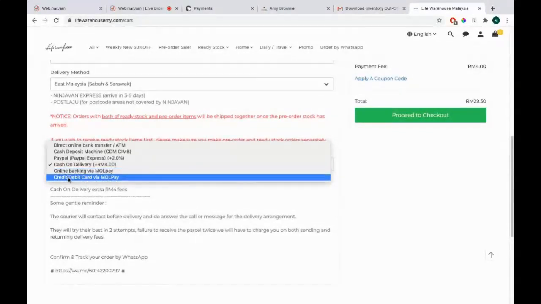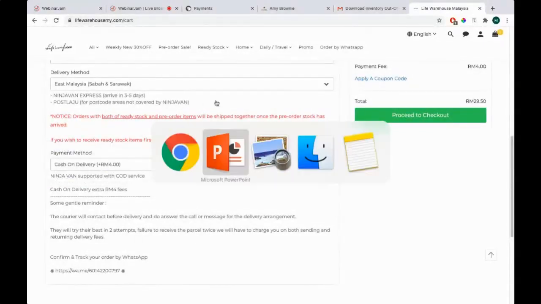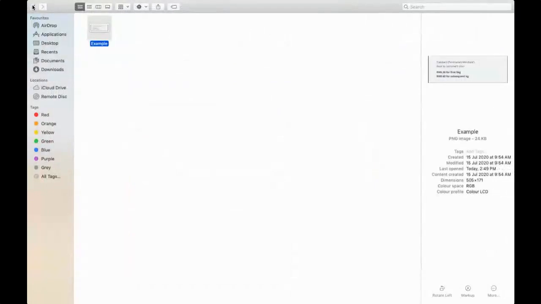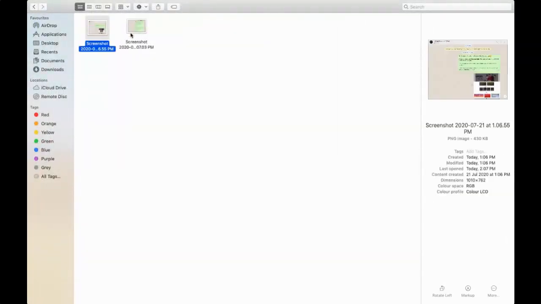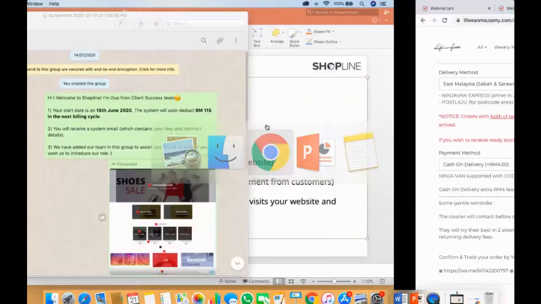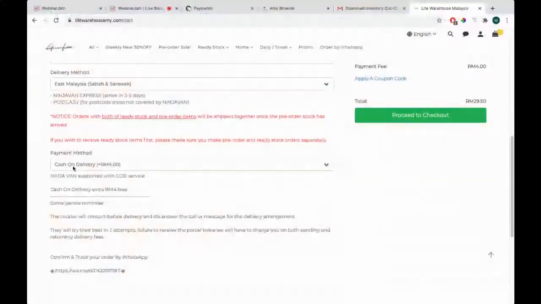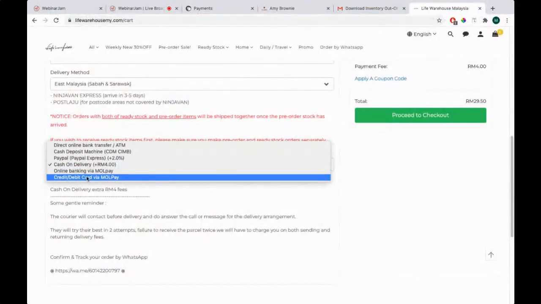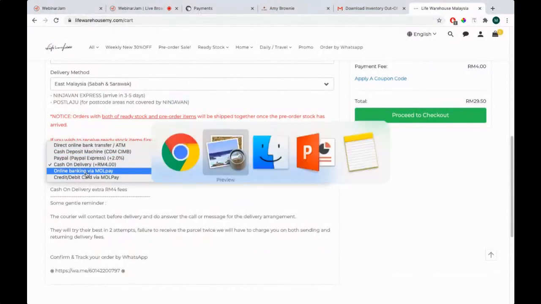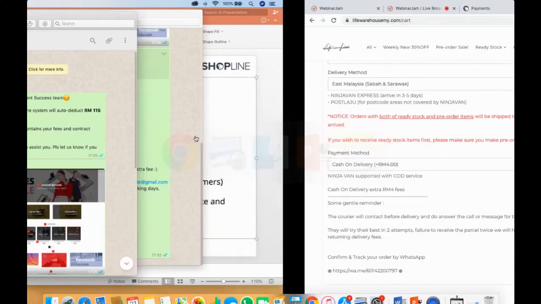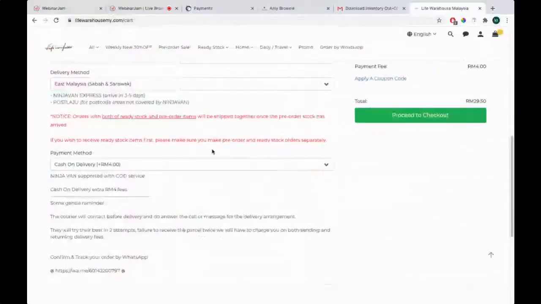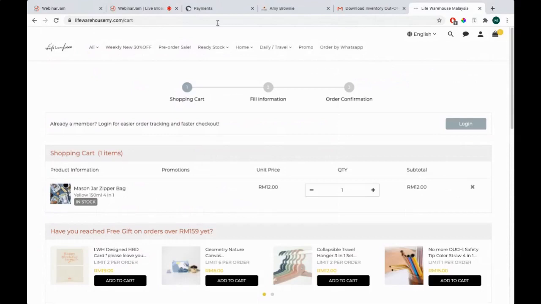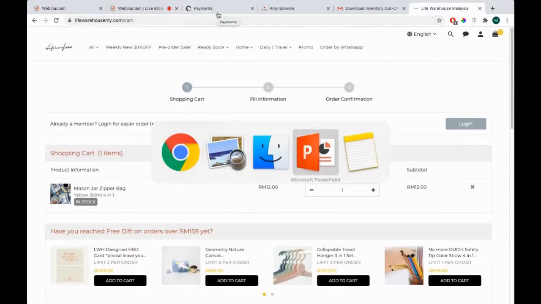If you're interested, feel free to reach out to us on the WhatsApp group that we have created for you. Just let us know that you're interested to use credit card, debit card, or online banking FPX. Just write it on the WhatsApp group here, and we will get back to you on it. Our team will give you the guide on how you can do it on your own. So that's pretty much how you can set payment methods.